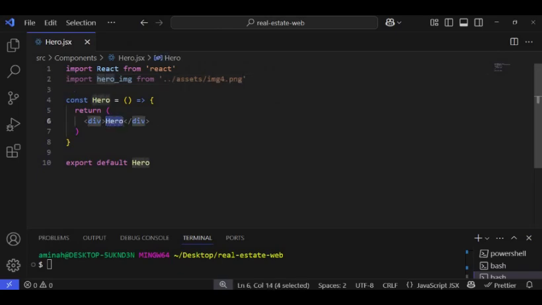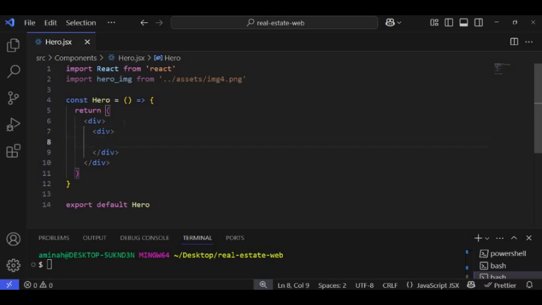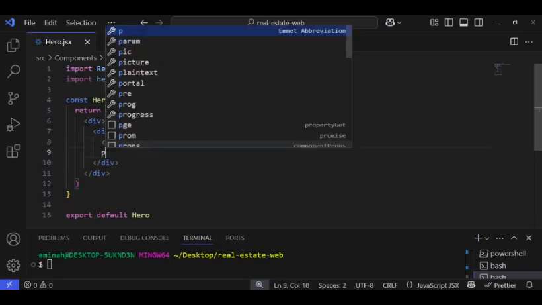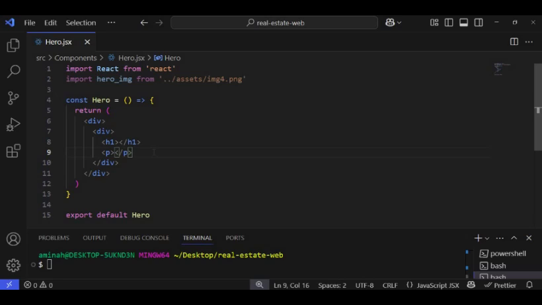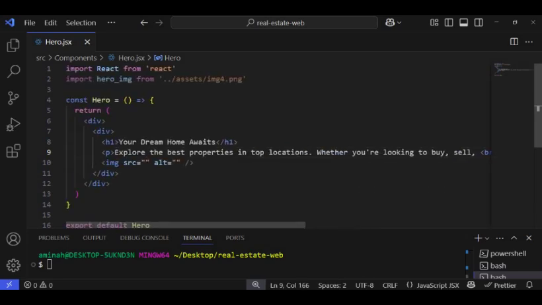Now that we have imported the image that we're going to be using, we'll create a div tag. And in this div tag, we're going to have an h1 tag, a p tag, and an image tag. So we're going to have these 3 here. The h1 tag is going to take this text, and the p tag will also take this text. I'm going to paste the text here. And now for the image, we're going to use the hero image that we've imported, hero image.